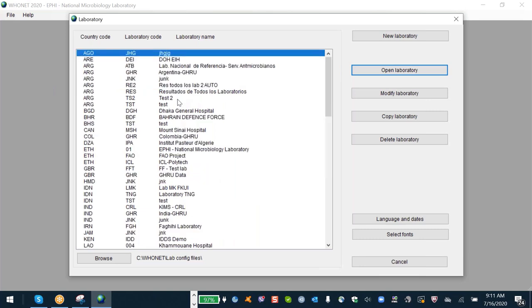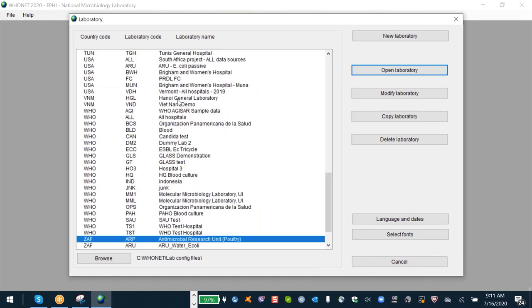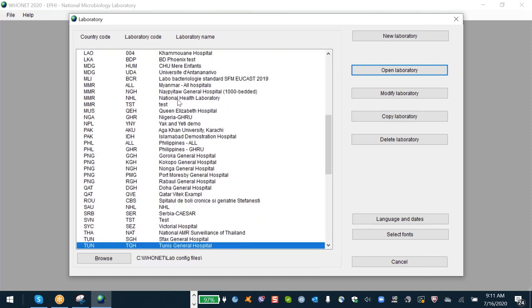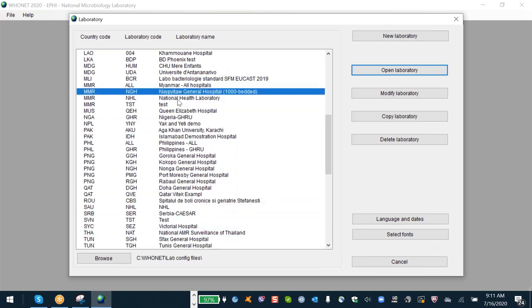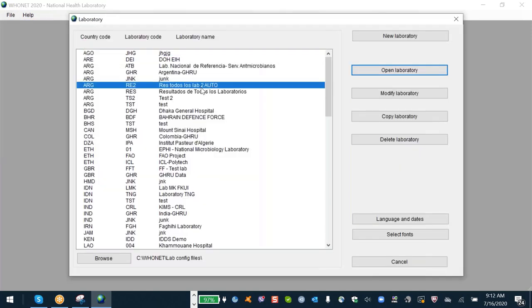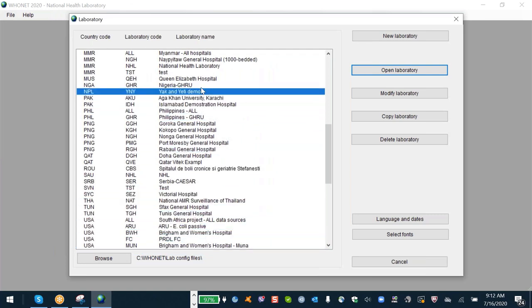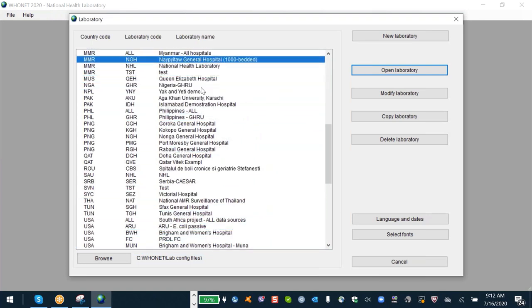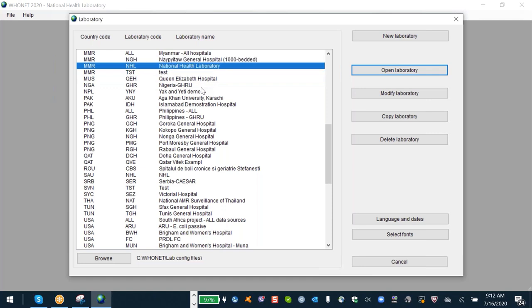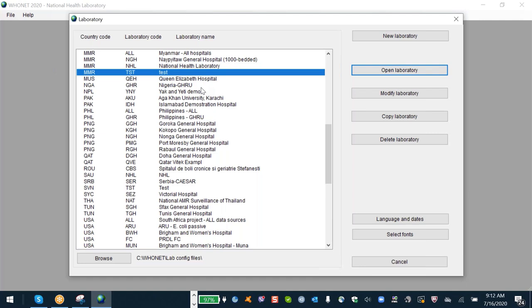Okay. Why do we do that? I'll explain why. I'll do it with Myanmar or Burma. So if I go to Myanmar, if I want data specifically from hospital NGH, I can open laboratory NGH. If I want data from NHL, I can open NHL. I didn't mean to double click on it, I just meant to single click on it. So that's the four at the top. If I want to analyze data from NGH, I open NGH. If I want to analyze data from NHL, I open NHL. If I want data from test, I can open test.